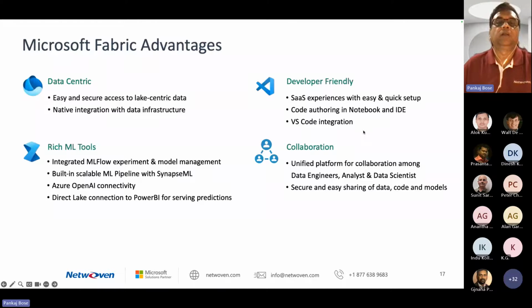Okay, and if you are very comfortable with Visual Studio or running on your desktop, you have the Visual Studio integration right there. So you can basically run your machine learning experience right from your desktop.